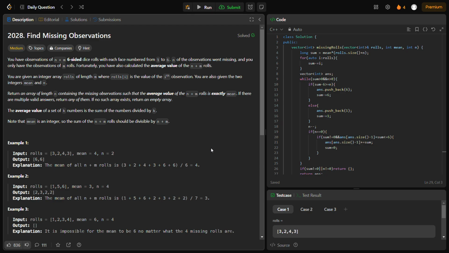Okay. So fortunately, you have to calculate the average value of n plus m rolls. You are given an integer array rolls of length m, where rolls[i] is the value of the ith observation. You are also given the two integers mean and n. So we are given the mean value of n plus m records that we get.